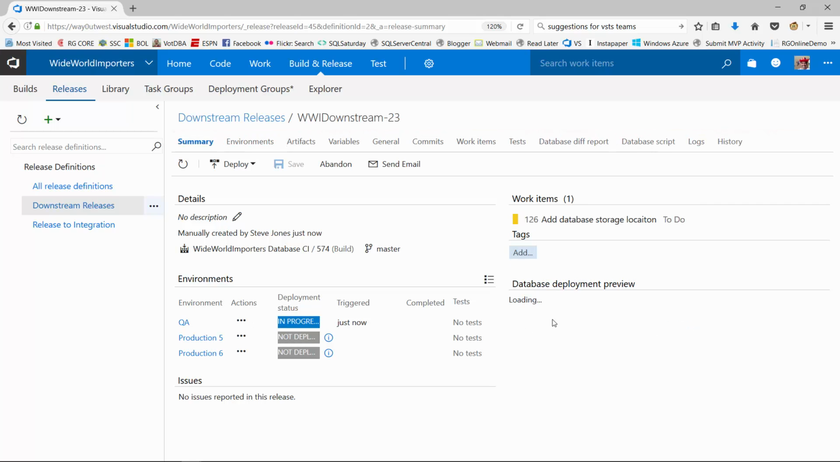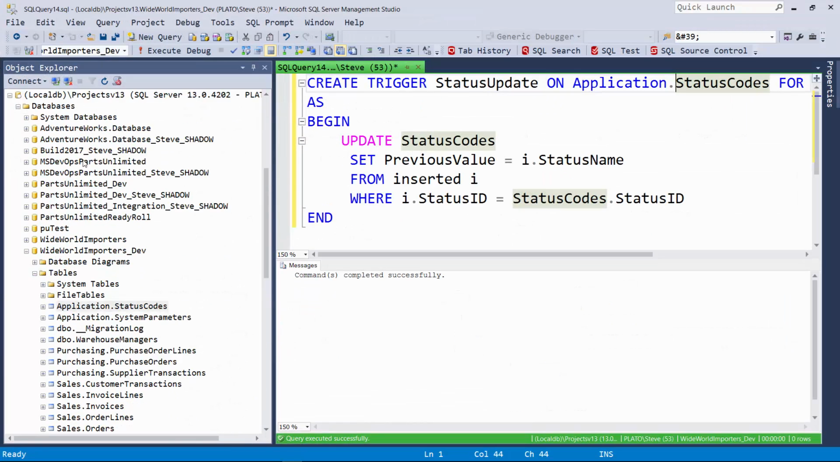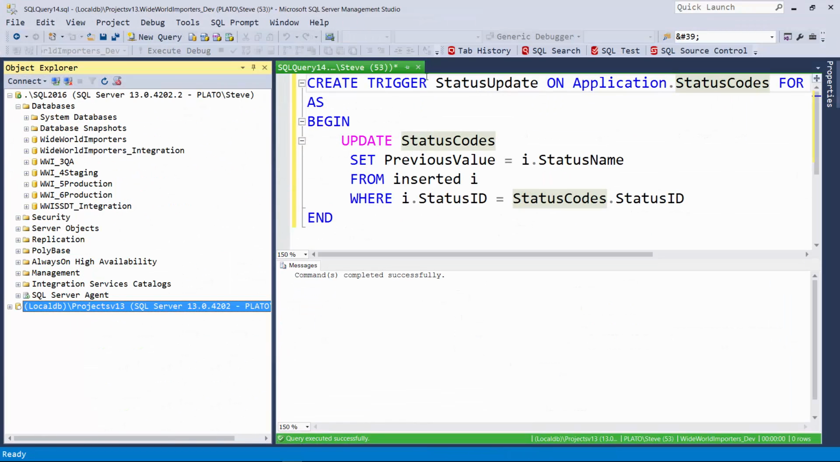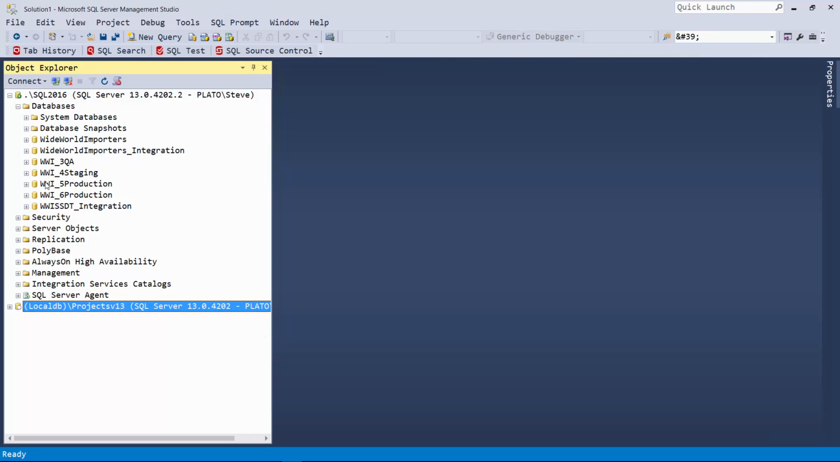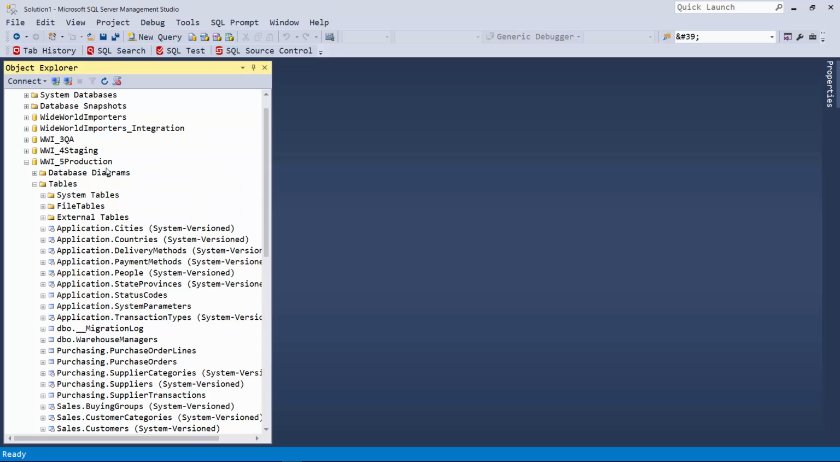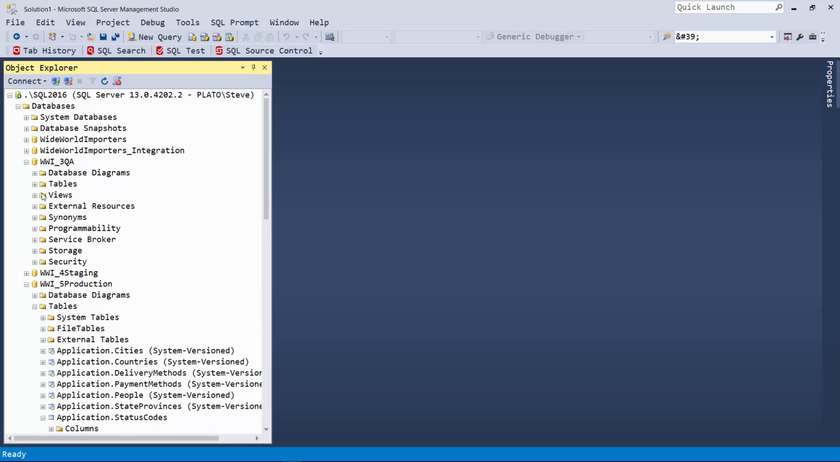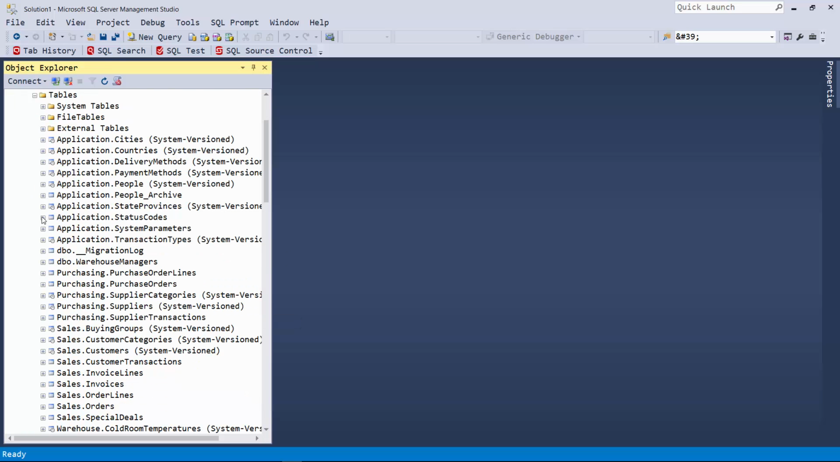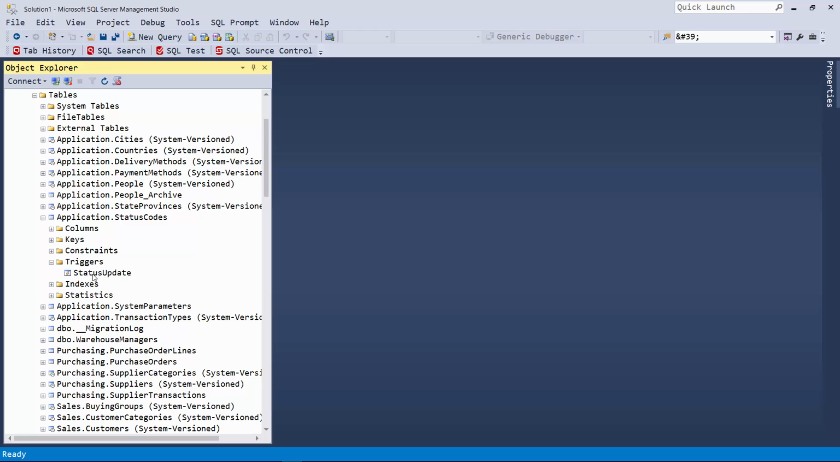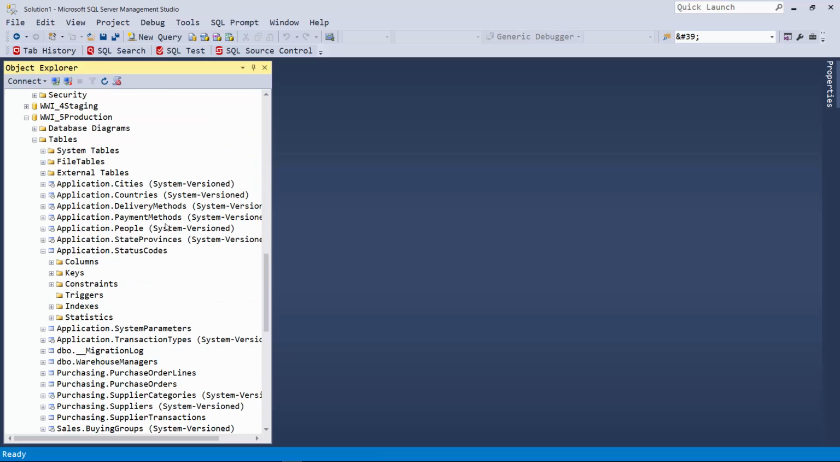And this is going to contain just one migration script. And we'll see it pop up here. This is actually going to change or add a trigger to the status codes table. So if I pop over to Management Studio, let's take a look at the production database, and we'll look at status codes, and there are no triggers here. But by now this should be deployed to my QA environment, and there's a trigger. So it hasn't been deployed to production, and it hasn't been deployed to the 6th production either.